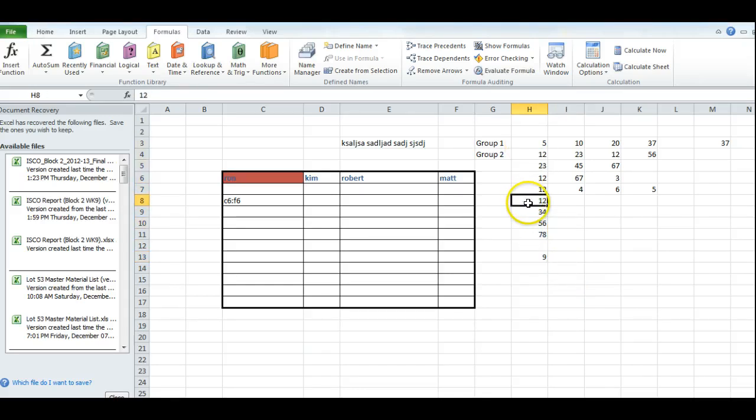What if I deleted some? If I went here and delete, watch the count change. So now this is telling me that in this column I have 7 items. So that's how to use the count command.